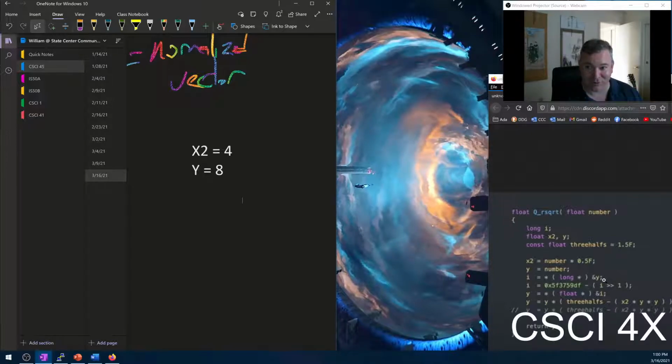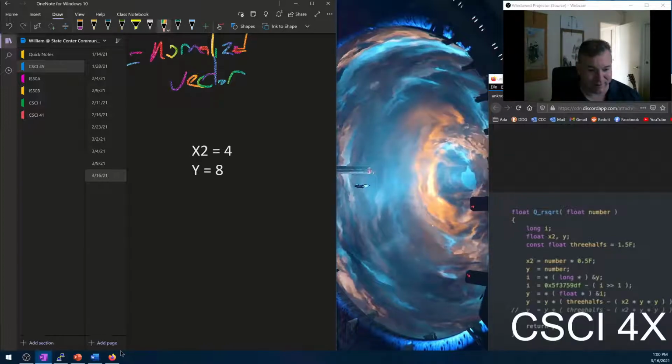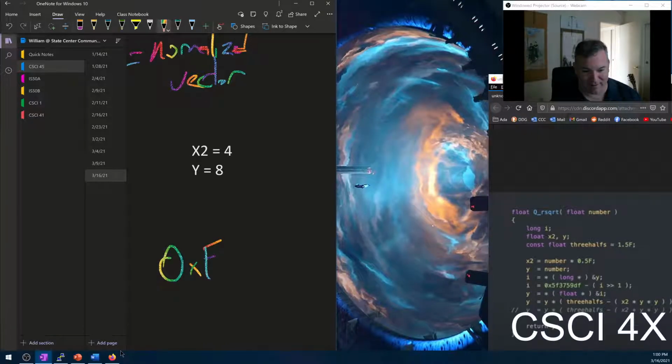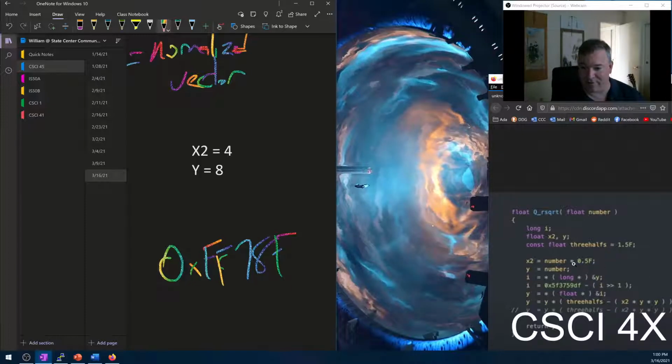Okay, so let's take this step by step. The address of y is going to be some hex memory address that doesn't really matter, right? It's 0, 5, F, 7, 8, F, whatever. Some memory address, so that part there is getting the memory address of y. Y is just 8 right now. So it's getting the memory address, some address in RAM.